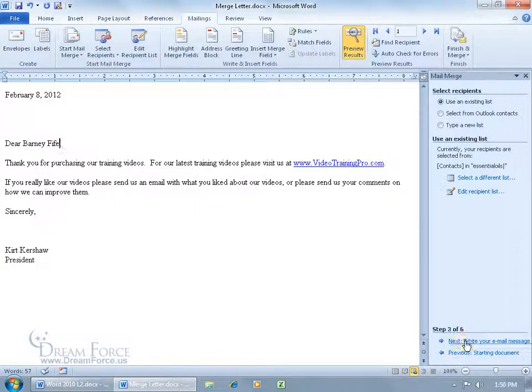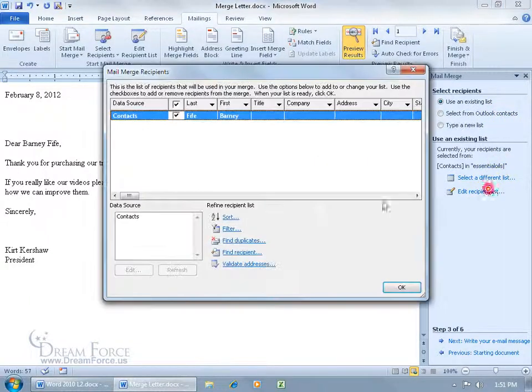Click next. Now we have all the recipients being pulled in from my Outlook program in the contacts database. I can go ahead and edit the list that's being pulled in, uncheck those who I don't want pulled in, but I only have one, so okay.